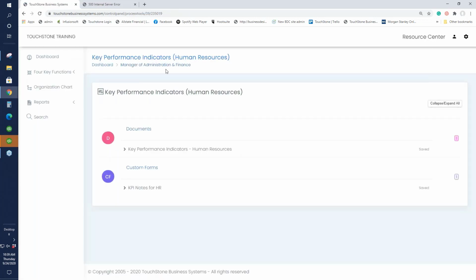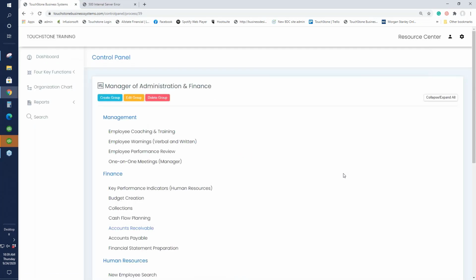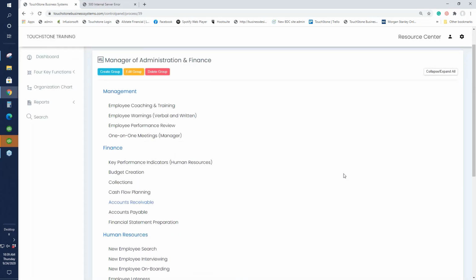All right, I'm just going to go back here again. So here in the control panel, what I've been showing you are just examples of the use of these processes. They're used for reminding yourself of what to do, for productivity to see how often things are done, and to capture information like in forms and custom forms.